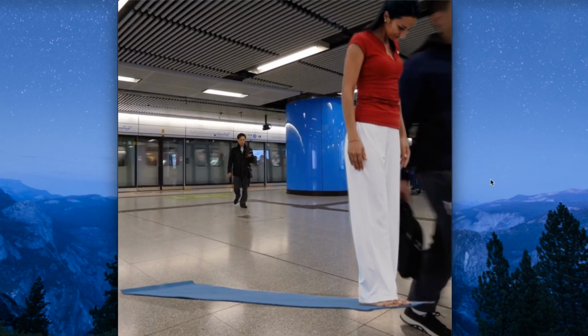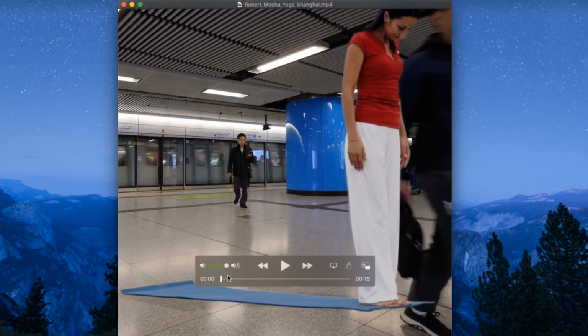Let's look here. Okay, right off the bat, just for the first couple of frames here, there's a little funky something going on where we appear to be floating because the man in the background is overlapping with the footage of the mat. So that's something to be careful of and watch out for.